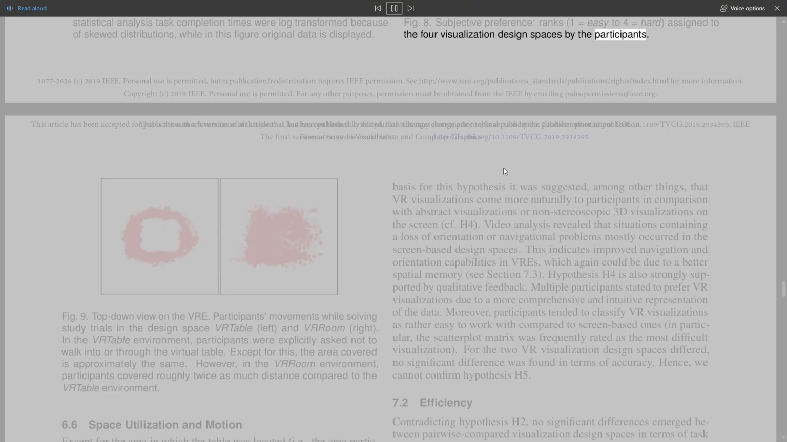This article has been accepted for publication in a future issue of this journal, but has not been fully edited. Content may change prior to final publication. Citation information: DOI 10.1109/TVCG.2019.2934395, IEEE.